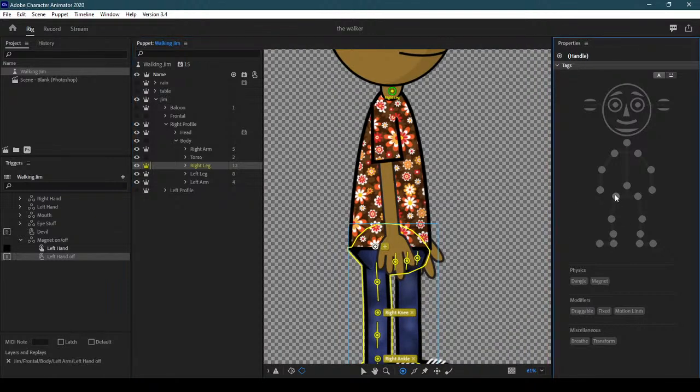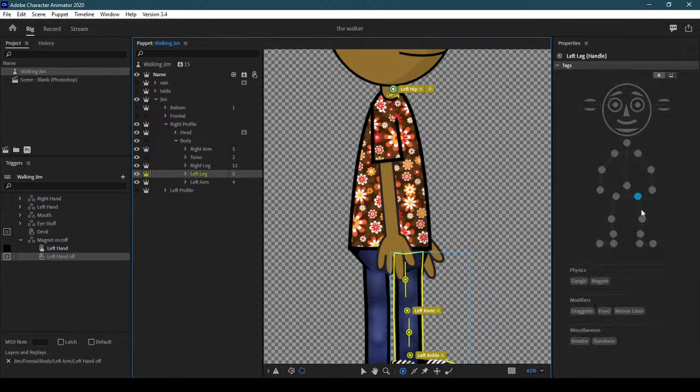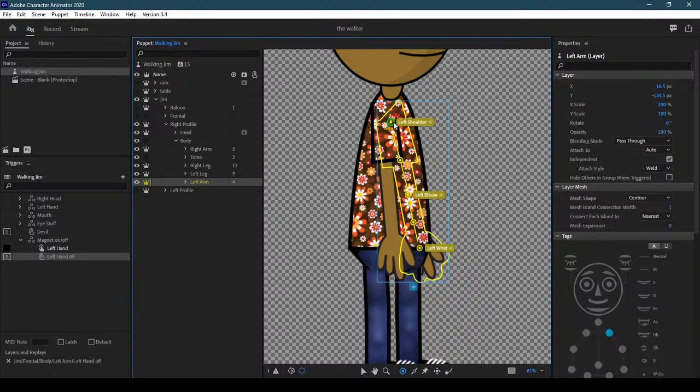Okay, left, I will do the same thing. Okay, move it here. I will want this one. Yes, add here. Okay, left arm, same thing, move it to the neck.